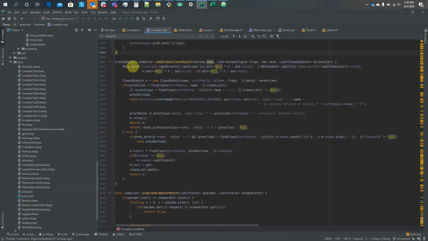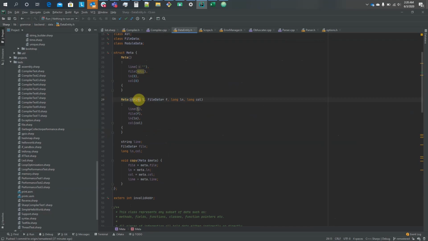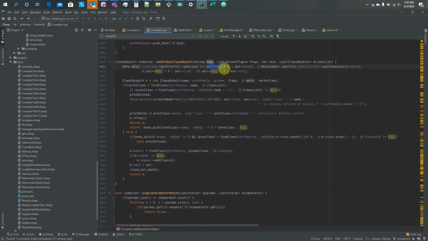All it does is it passes in the line that it was defined on, the file that it was defined in, the line number, and the column number. So you can see that here. I'm checking to see if AST is equal to null. If so, I put 0. Otherwise, I put the respective data.